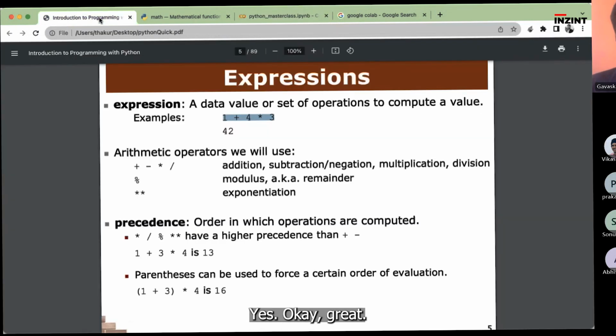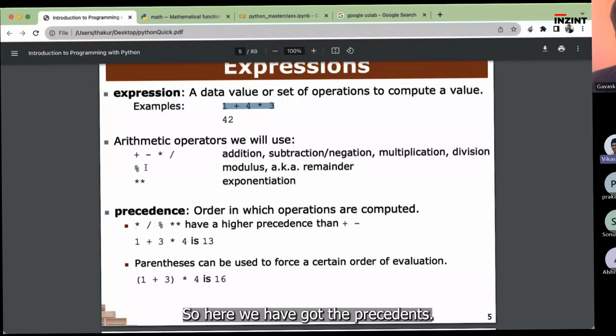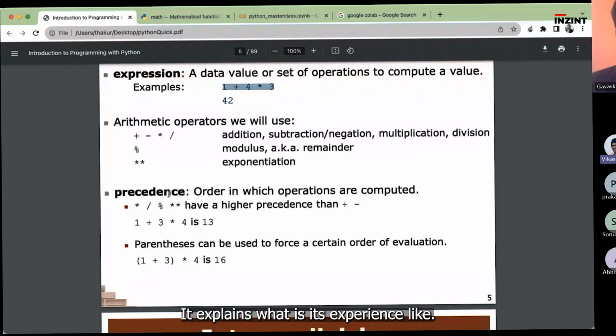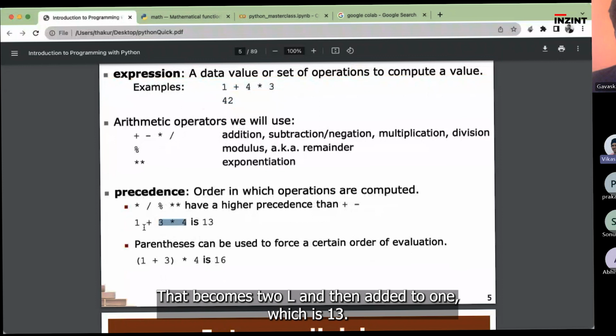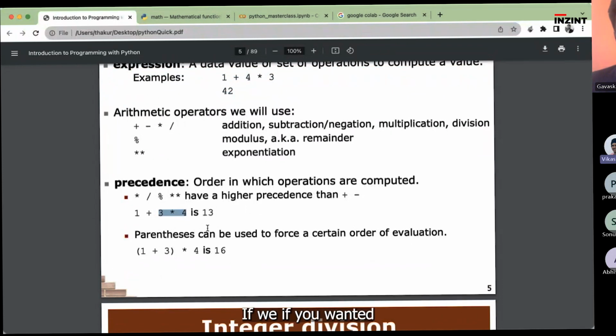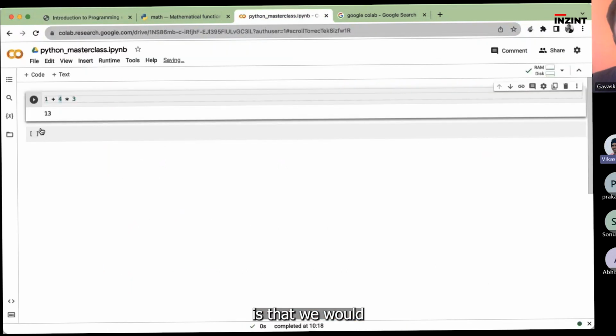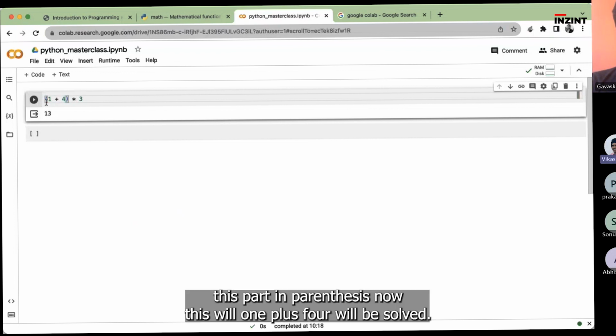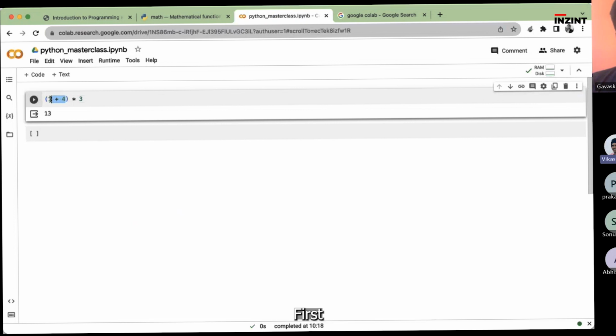Okay, so here we have the precedence. It explains what I just explained. First, 3 is multiplied by 4, that becomes 12, and then added to 1, which is 13. If we wanted 1 plus 4 to happen first, what we would do is put this part in parentheses. Now 1 plus 4 will be solved first. This will become 5, and when multiplied by 3 it will become 15.